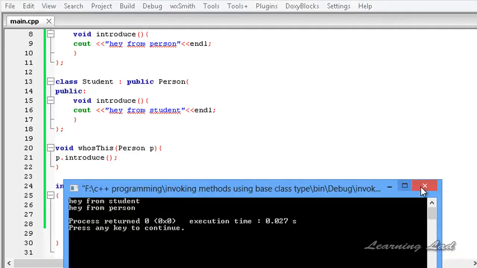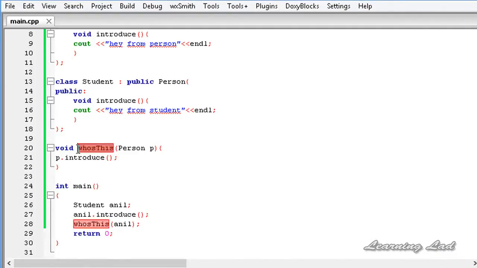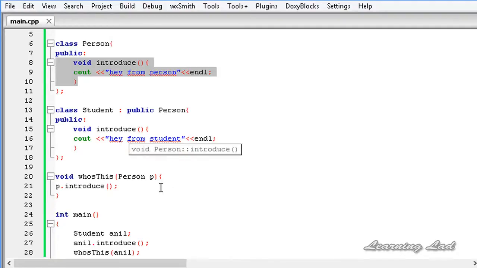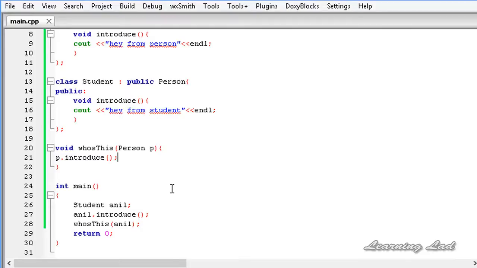Alright, what happened here is this whoisthis function is gonna take a parameter of type person. At that time, here Anil is an object of this class student and student is derived from person, and that's why when we use the base class type to call this introduce method, it's gonna call the method which is defined in the base class, which is in the class person, and that's why we get "hey from person". So this is how you can invoke the methods using the base class type.